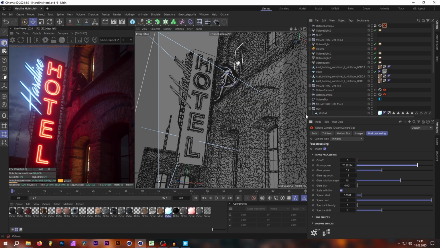Here, as you can see, the neon is definitely bright enough for the camera to get a bloom effect, so the neon itself looks great. However, the rest of the scene kind of doesn't look quite right. It's very dark, it doesn't have a lot of detail, it's just overall missing something. And what is it?